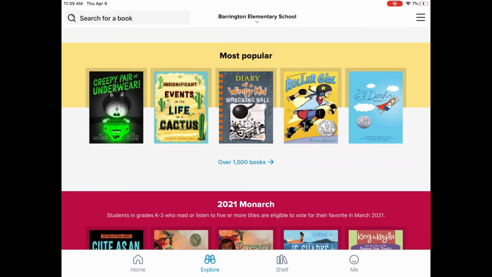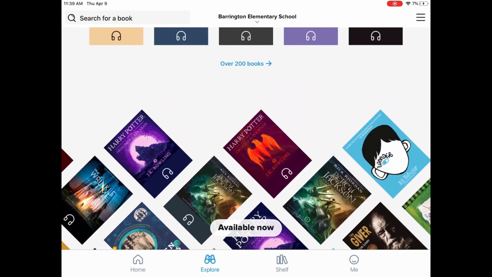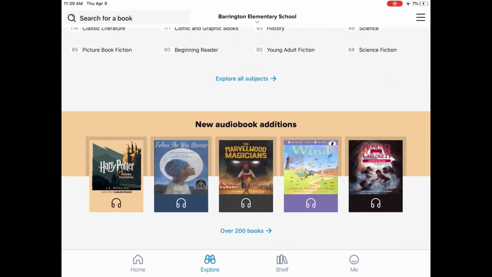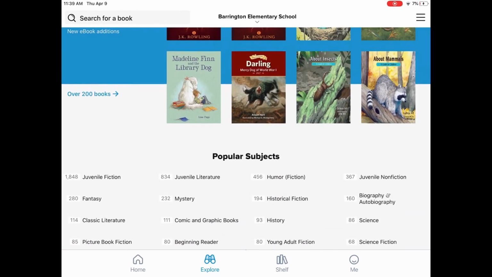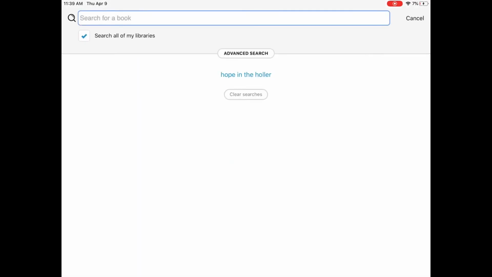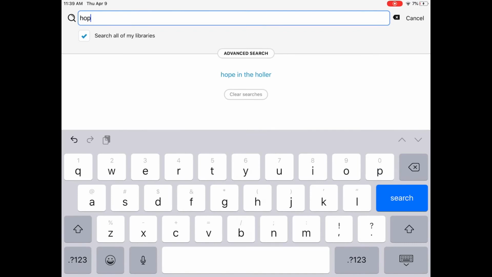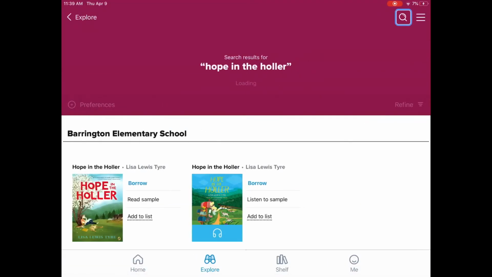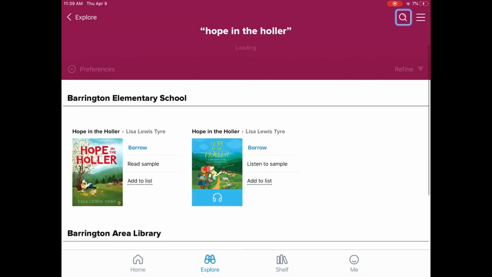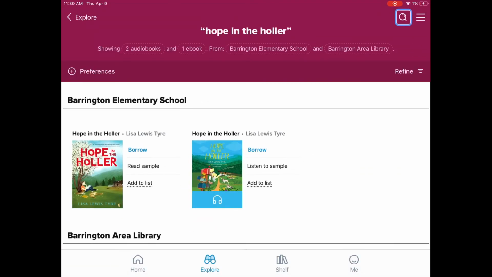All right, kiddos. I'm going to show you just about how to check out a book real quickly, and then I'm going to let you go and explore Sora on your own. So I told you about Hope in the Holler, and so I'm going to start typing that in. Hope in the Holler. Type that in. All right, got it. I'm going to search, and here it is. It pops up.